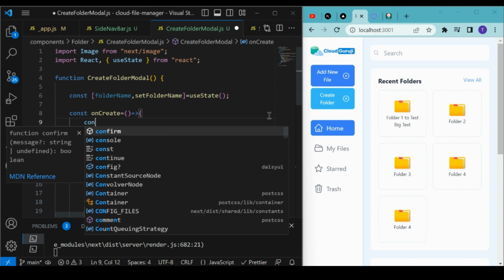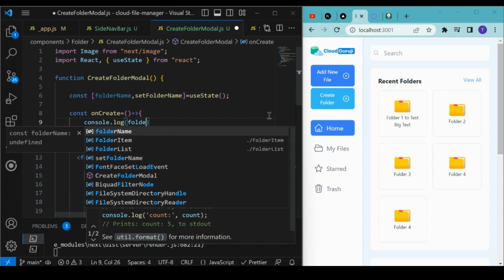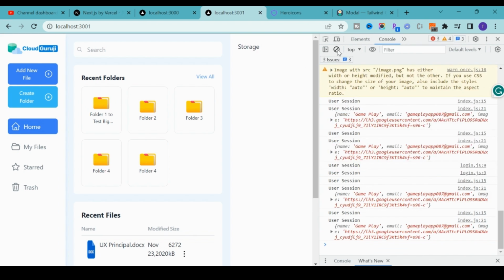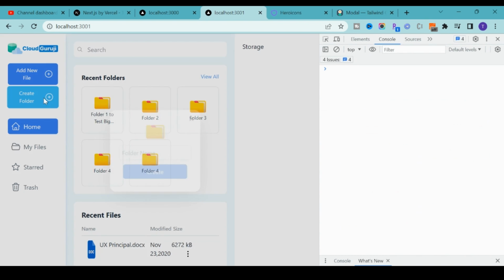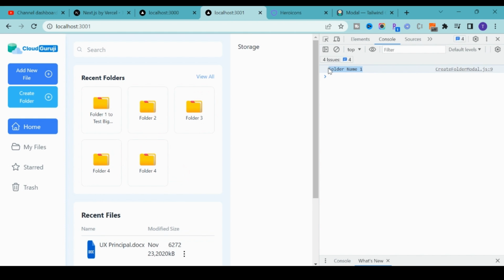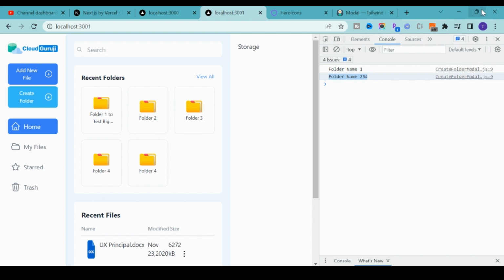Okay, and here I console log the name of the folder. If you want to see the changes, click on create folder. I will give the folder name 1. If I click create, you will see the folder name is coming. And if I type 234 and create, see, folder name 234 is coming.